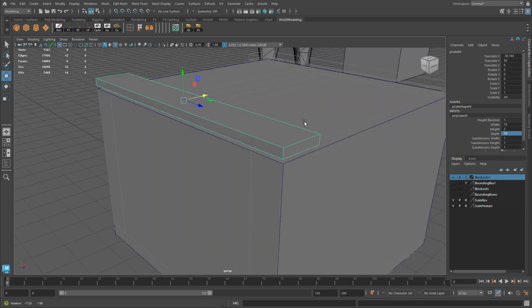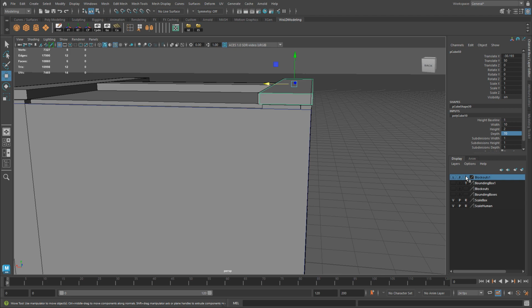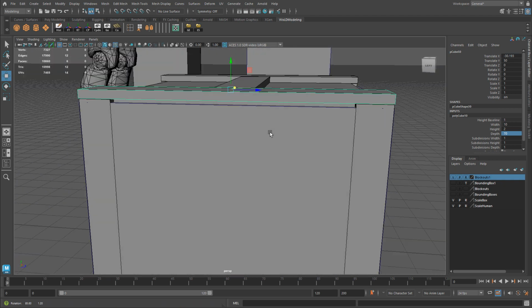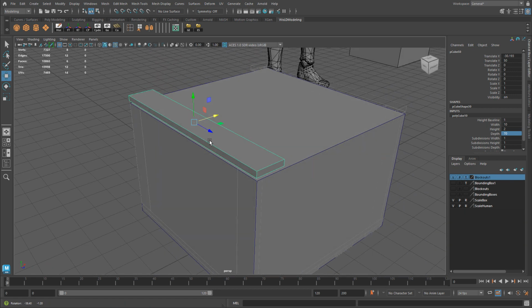I'm just going to take a look at the wireframe. It's kind of hard to see the wireframe. You can always turn this back on to the template instead, to the reference. And that wooden plank is done.